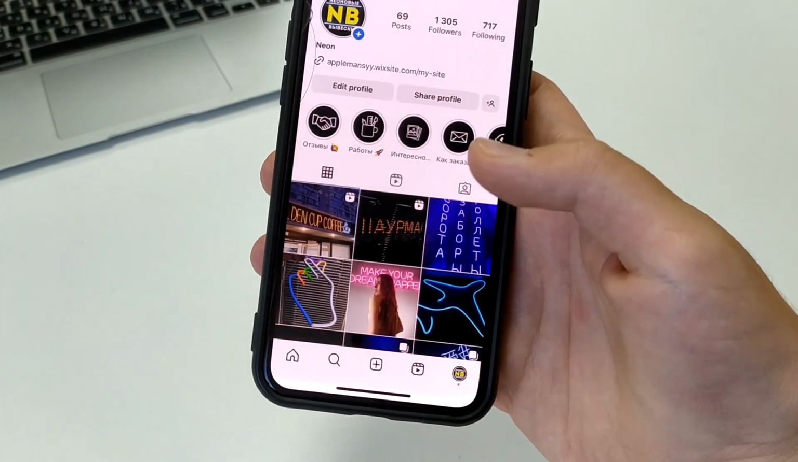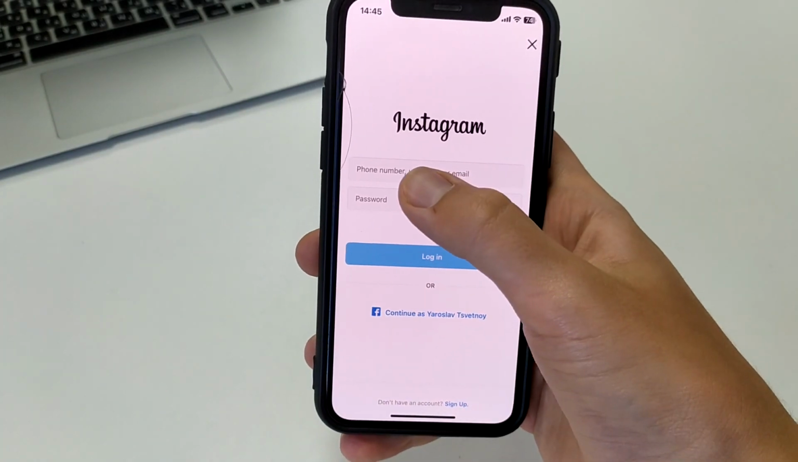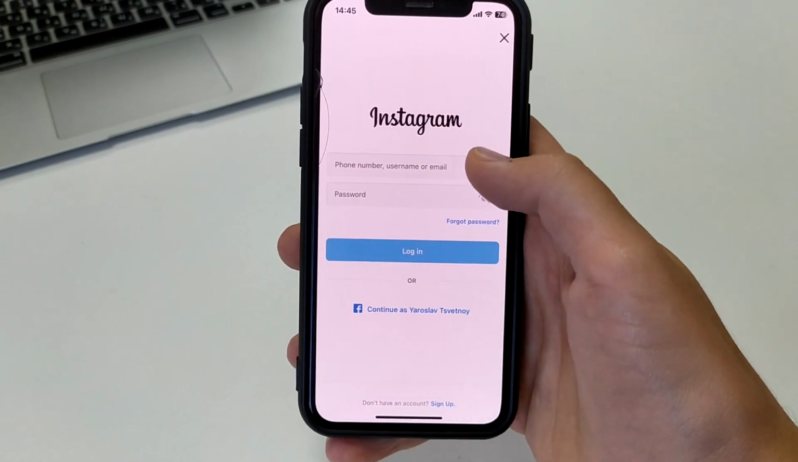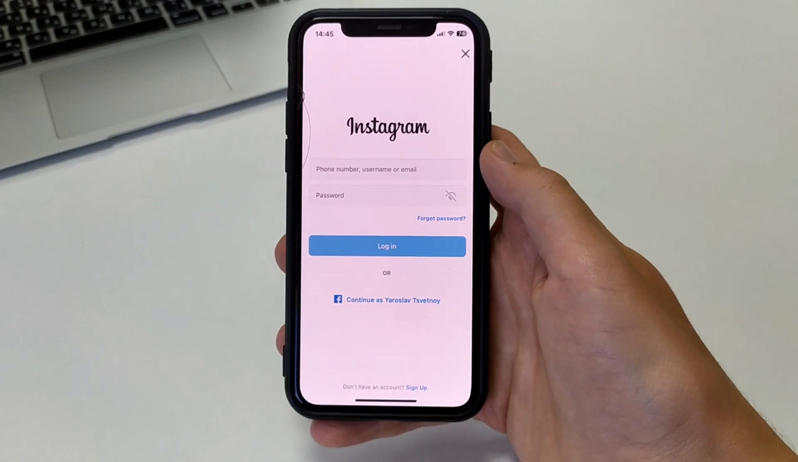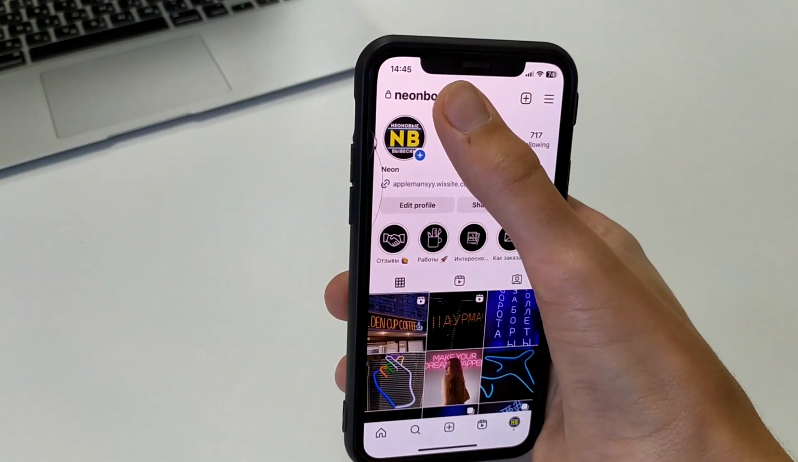Here you enter your phone number, username or email, enter your password, and click Login. After that, you can add your new Instagram account, and it will be displayed in this line.